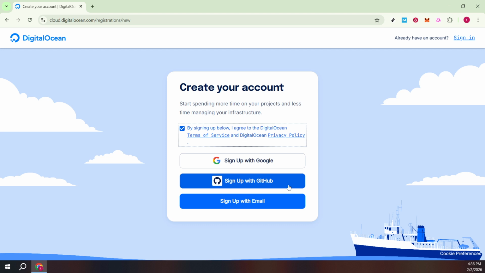If you'd rather keep your accounts separate or don't use those services, click Sign Up with Email. This option gives you a straightforward platform-agnostic login. You'll follow the on-screen prompts to complete the process. Keep your credentials secure and store them somewhere safe so future sign-ins are hassle-free.